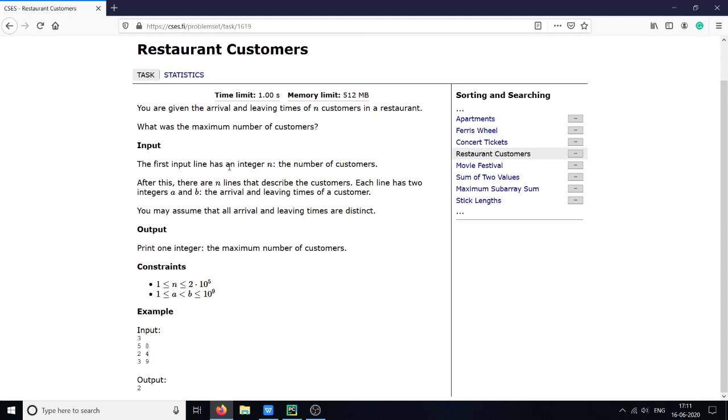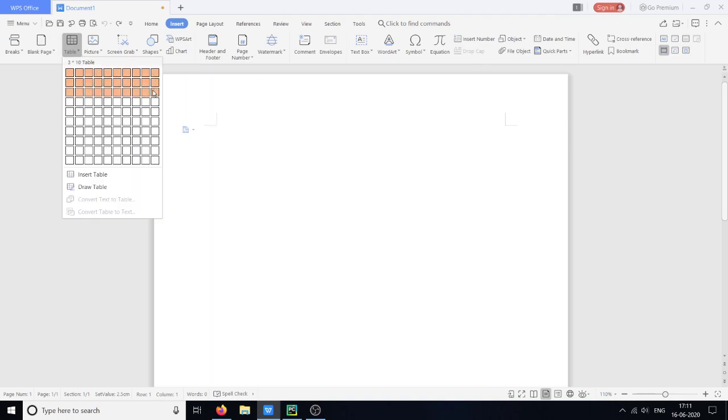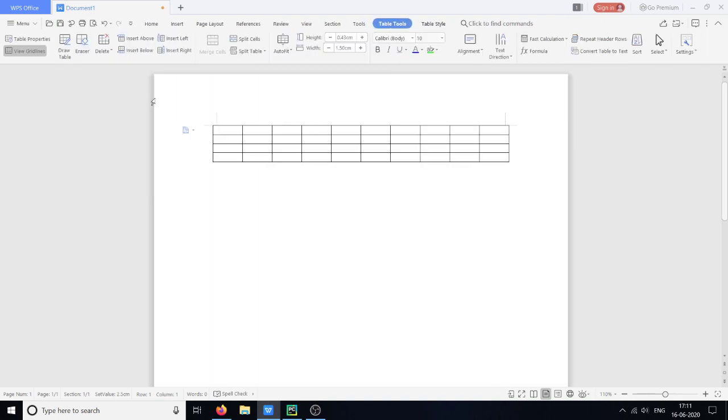The first input line has an integer n, the number of customers, and after that there are n lines that describe the customers. Each line has two integers a and b, the arrival and leaving time of a customer. You may assume all the arrival and leaving times are distinct. Print one integer, the maximum number of customers. Here in this problem, let us take an example.